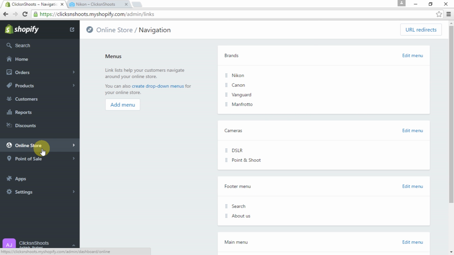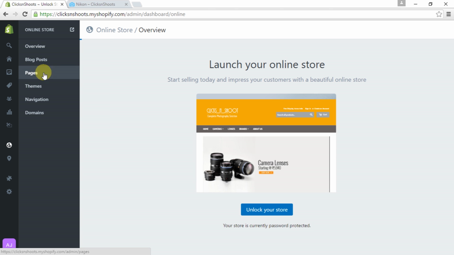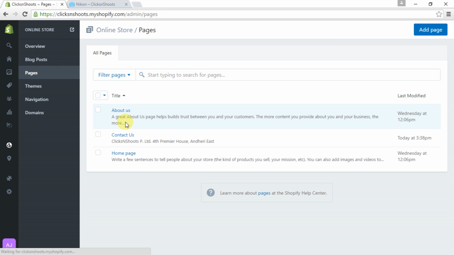Now let's go back to our online store, and let's go to a section called pages. Now these are different types of pages that you have. Okay, so about us, contact us, home page. So maybe static pages that you have, you want to put some text there. You can add the pages here, link them to your menu, and then they will show up. So like the about us page is actually here and it's linked into the menu.